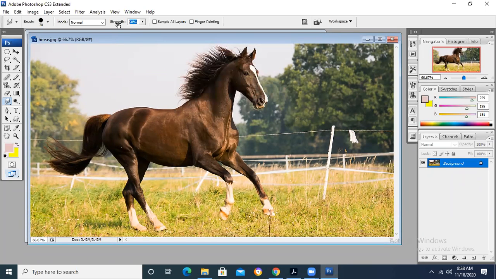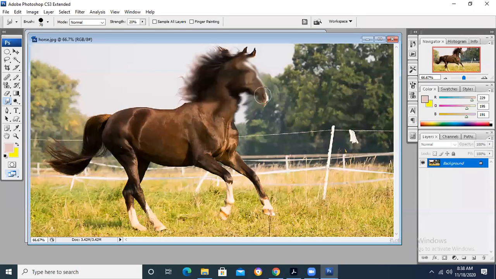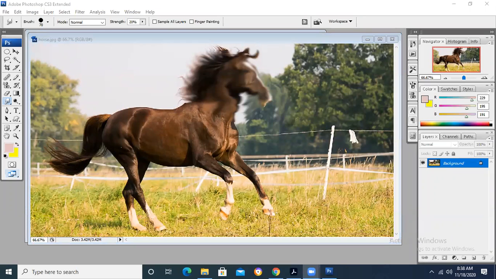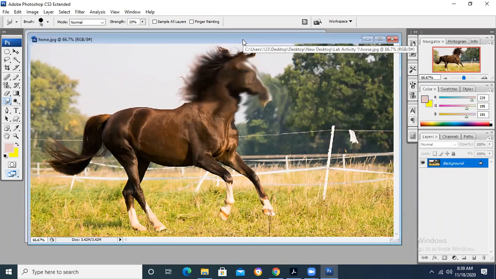Now if I make it 20% over here, let me change it up to 20%. I'm going to make it a 20% change. Okay, now if I apply the smudge tool, can you see that the change is comparatively less? It is visible that this is the mouth of the horse, these are the hair of the horse. Why? Because I made it 20%. Control Z. Now I press the Control Z.